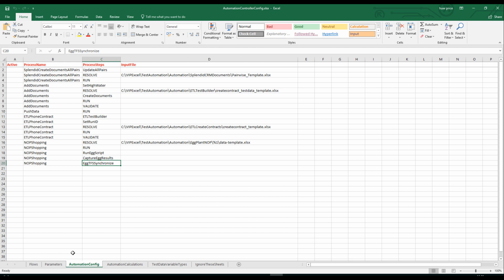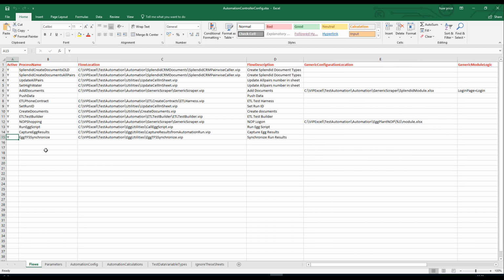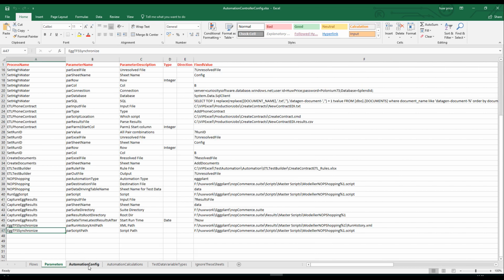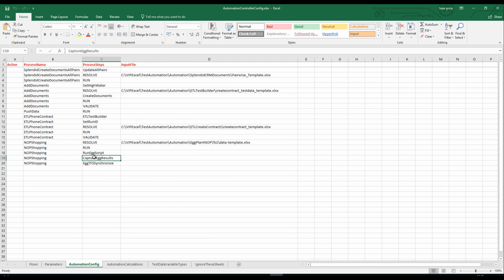So each flow can be exposed in here. TFS is a specific VIP flow, and it's just up to you to decide; anything you really want to do as part of your DevOps framework can be added in here. You can set the parameters associated with them, pass them around between them, and this in effect is the flow of the automation controller, which I'm just about to show you.